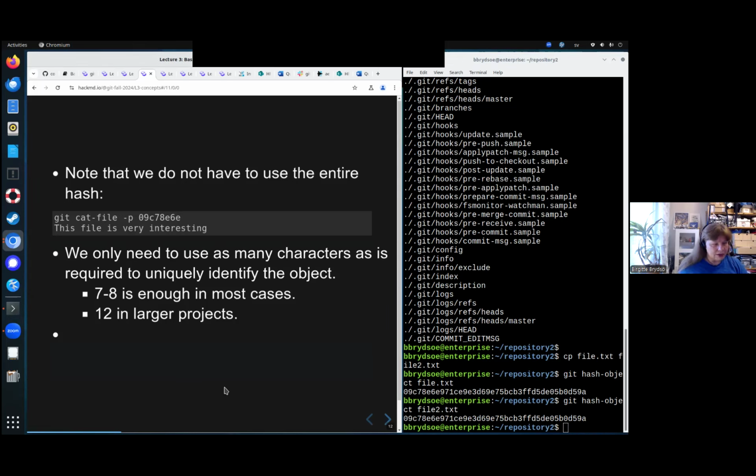But if you have a large project, if there is a lot of files in it, then maybe you need to use more. But usually 7 or 8 is enough to uniquely identify an object. And if we need more characters, then an error message is printed. And you can try this yourself if you want to. But in this case, you need to simply add more stuff to it before you will get in that situation because there is only one object right now.